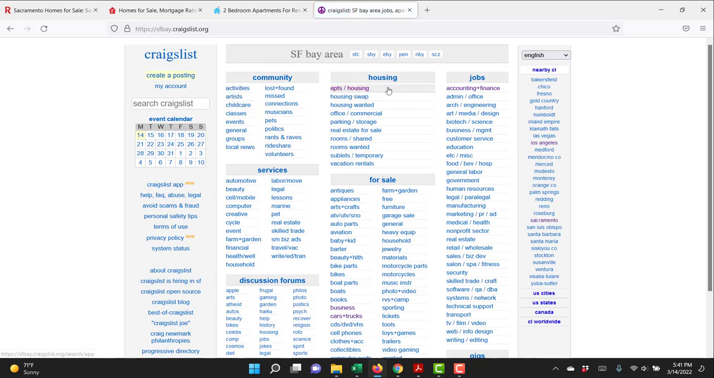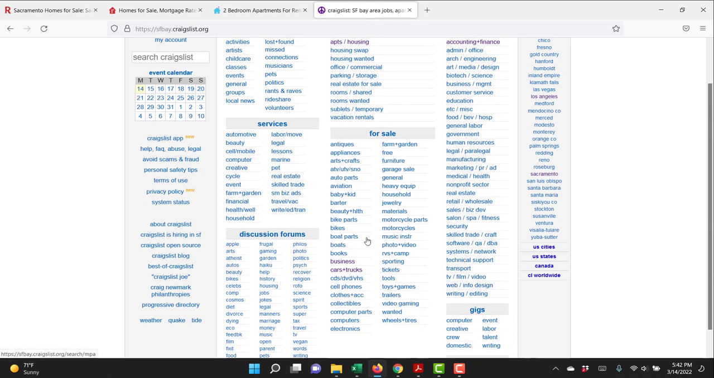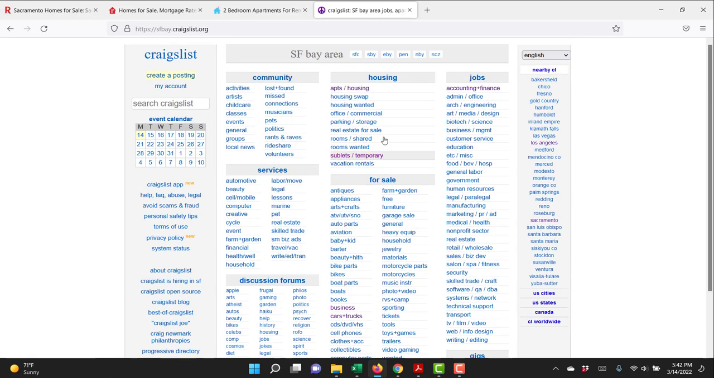So let's go back to the San Francisco Bay Area and let's go to housing. So there's all these different kinds of options, for not just an entire apartment. You can find roommates, sublets. So Craigslist is really good for finding other types of real estate that you may need to rent. And it even has, I believe, real estate for sale, but it's not really used for that. This section here is much more geared towards housing rentals.